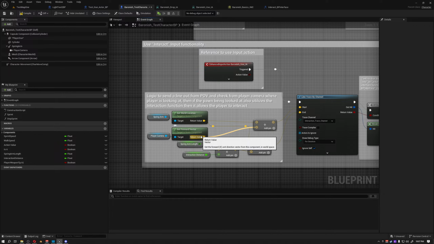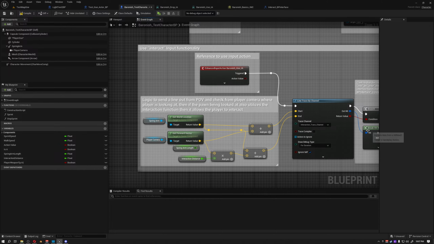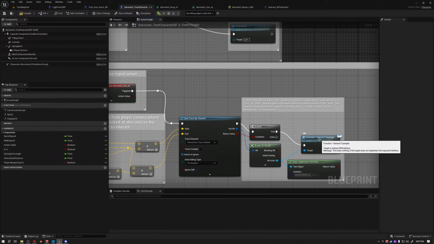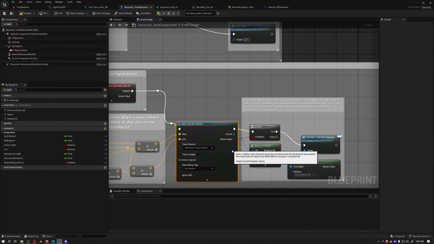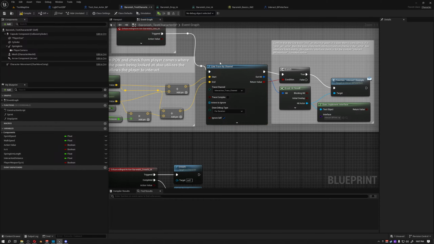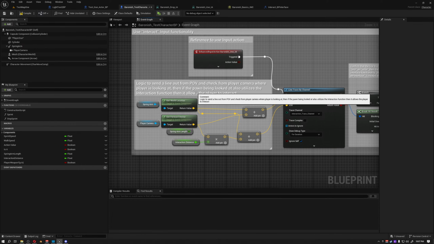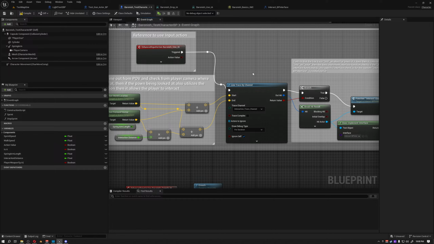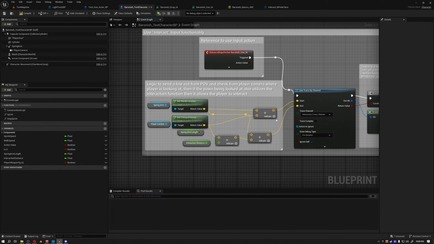And it should shoot out a ray from the player's position, a line that will check to see if a prop is hit, and if that prop has the interact BP functionality and interface, then it will fire off. And this end ray is how long it is.